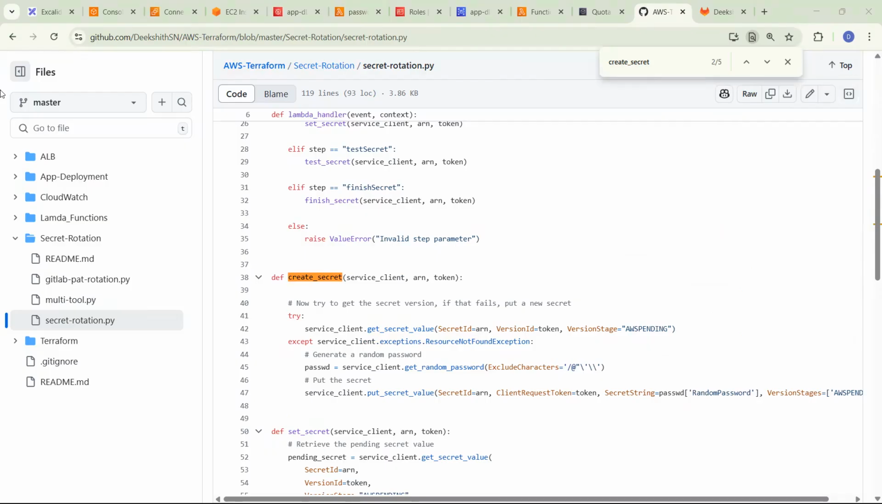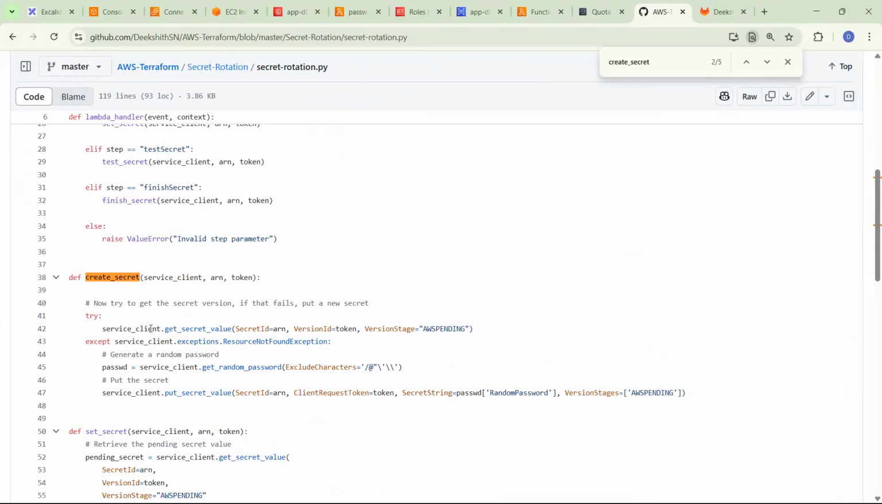So once I check that, if it is not found, if I don't have any version with the version label AWS pending, then it comes to the exception block. In this exception block, I'm creating a new password by again using the secret manager client's get random password. I'm creating a random password and storing it in a variable.